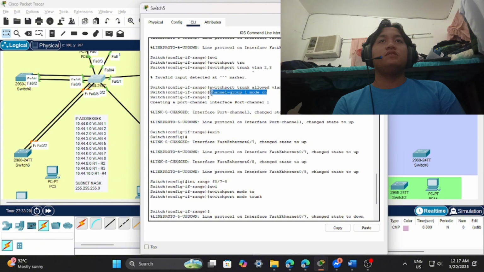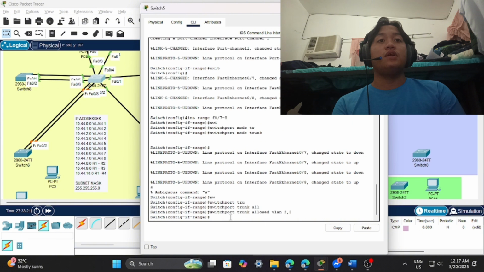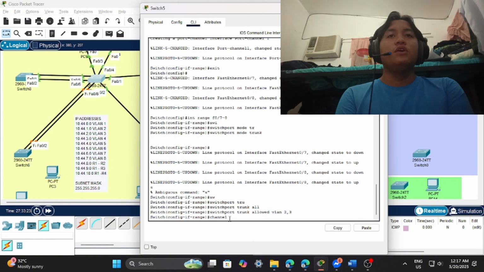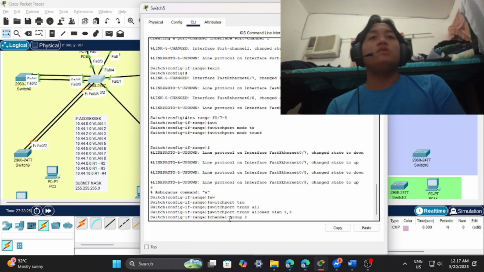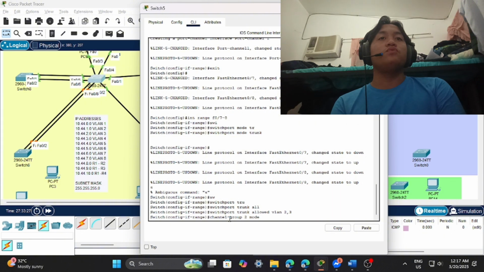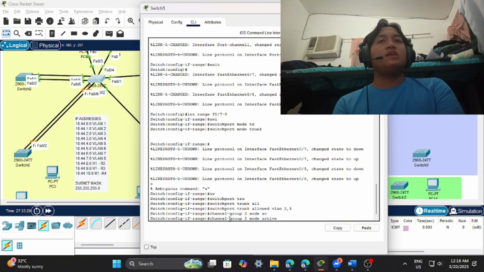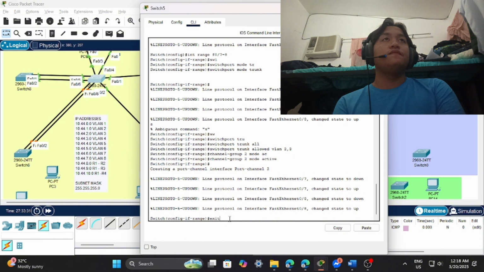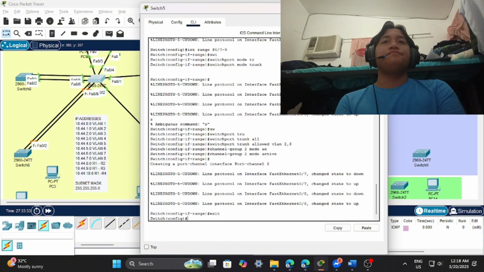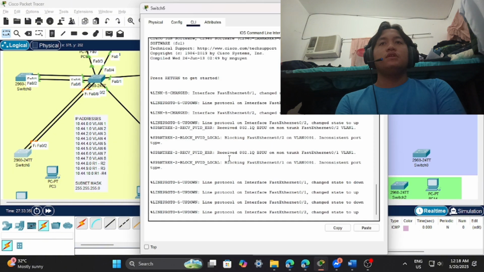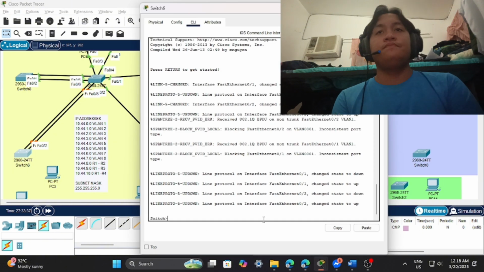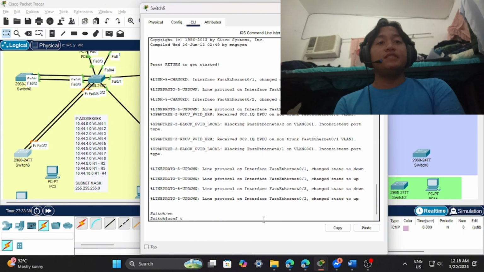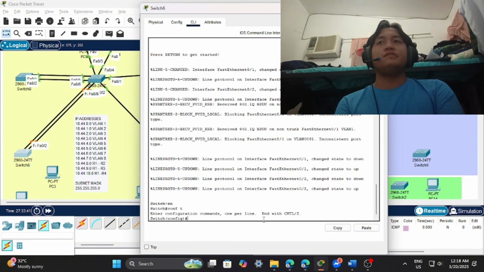So as you can see on the screen, we have already created channel group 1. So now we're going to create the second one, channel-group 2 mode active. Active is one of the modes for LACP. And on the other side, we're going to do the exact same process.